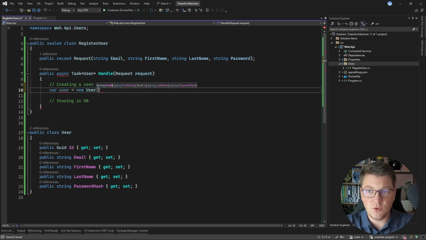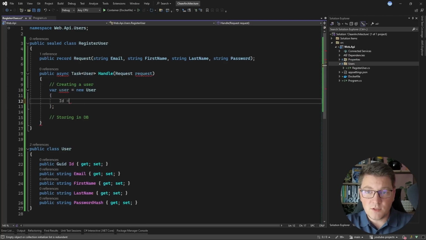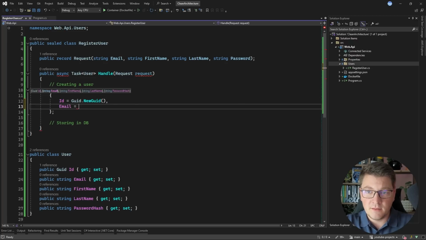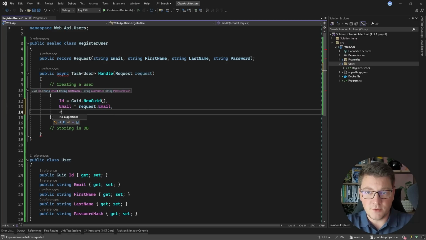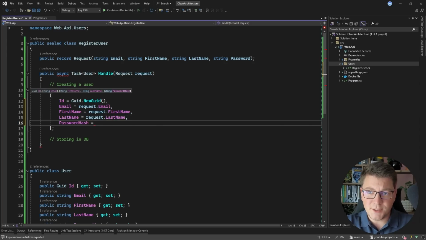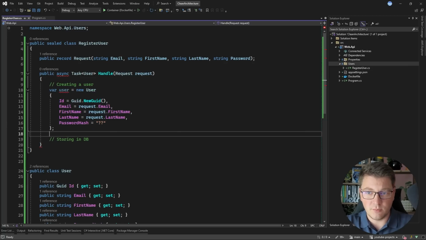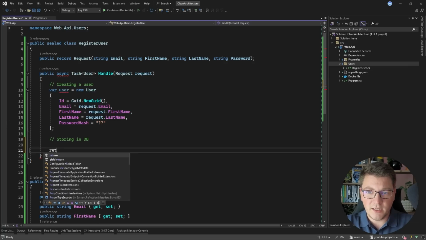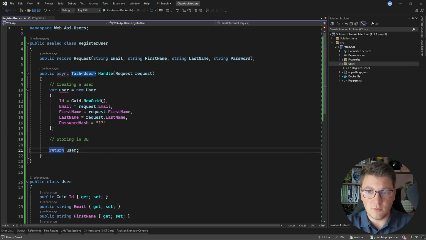So let's just new up a user instance, and we have to assign these properties one by one. We can generate a new identifier. Then for the email and all of the other properties, we can just assign them from the request object. So let's go ahead and do that. For the password hash, we would need to hash the input password. So let's deal with this in just a moment. I'm going to leave a question mark here. And then let's go ahead and return this user from this method, essentially satisfying the method signature.